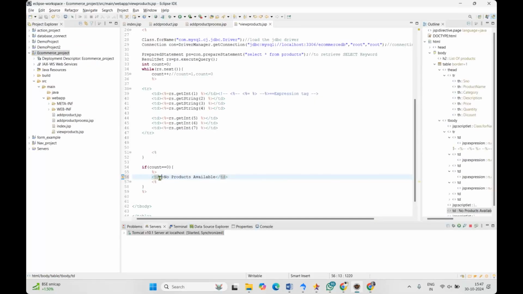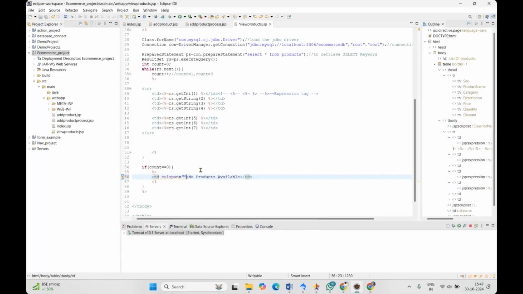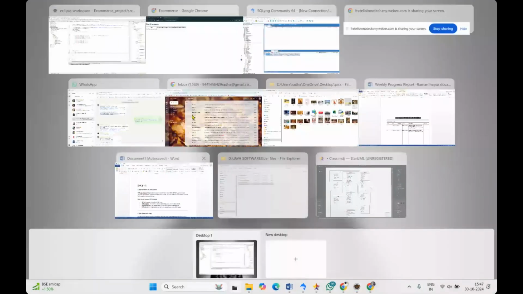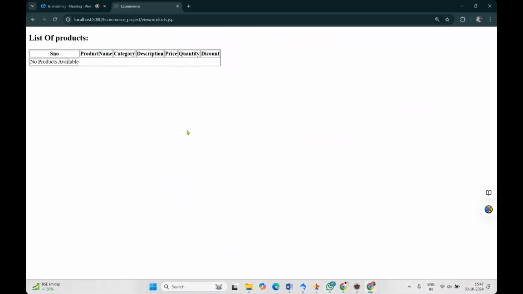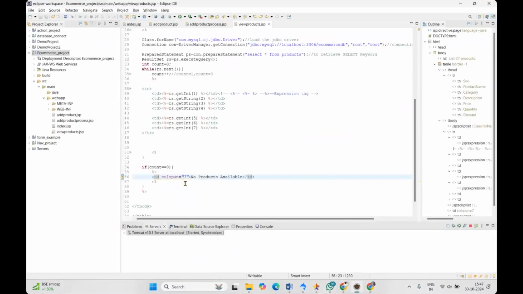But we need to use the colspan attribute here. Now for this, how many columns do we need to span? Like 1 2 3 4 5 6 7. So here I am taking the colspan as 7. See, let me check. See, all the columns are merged into one, and it is showing the no products available message. And one more thing we can do here is align this text to the center. I'm refreshing it. We'll check here. See, the no products available is displaying.